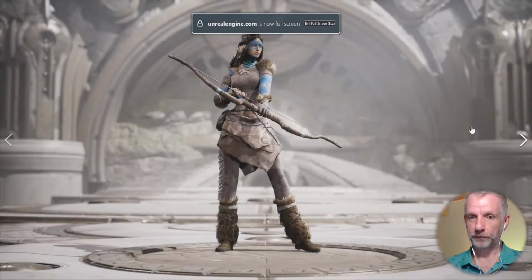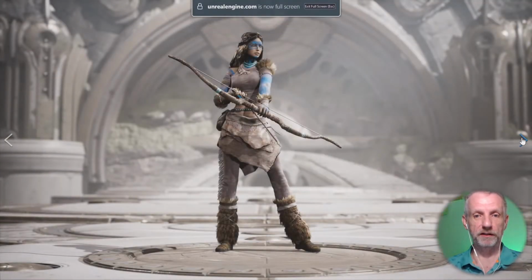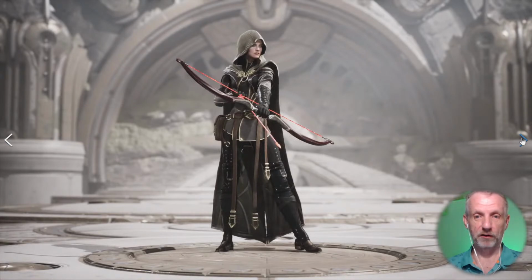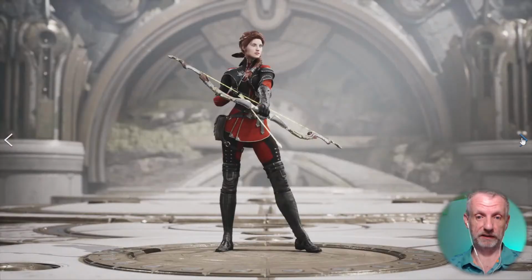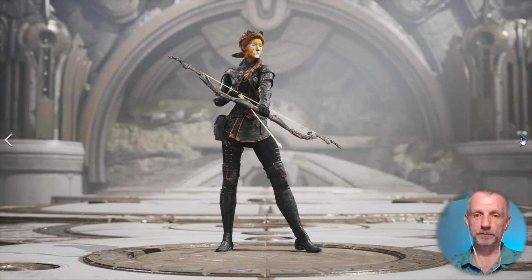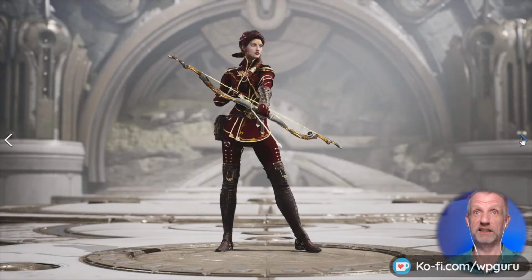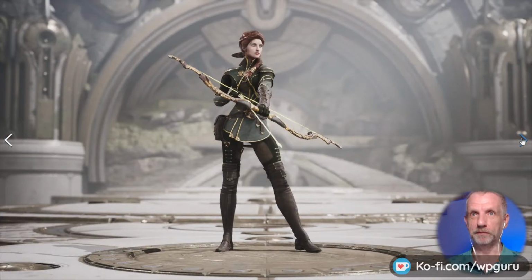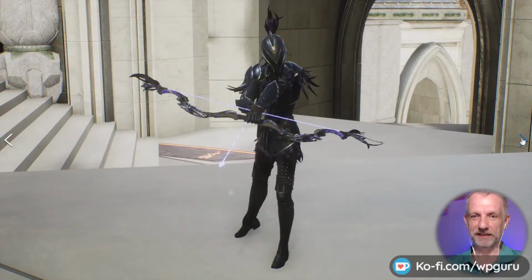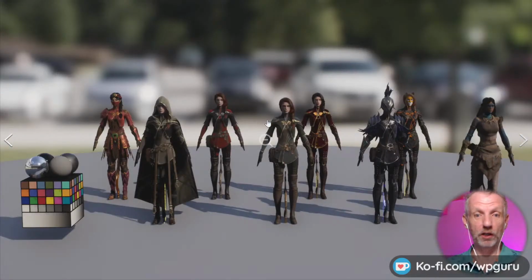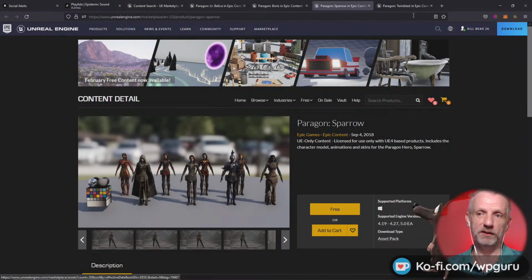Here's Sparrow. She's like, you know, Lady of the Earth and everything, with the bow and arrow. Also has cloth and everything. So nice variety here. Let me know if you'd like to see her. This is Sparrow. Very nice. Lots of different outfits here. So that's partly why I picked these characters, because they have lots and lots of outfits.